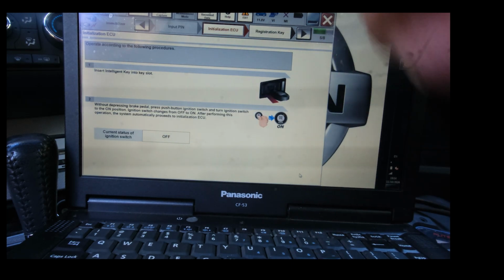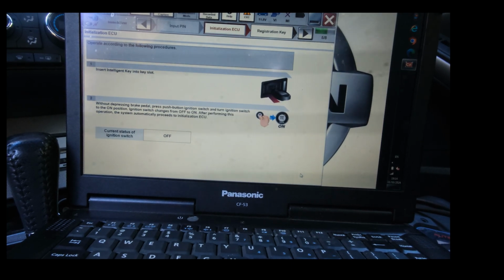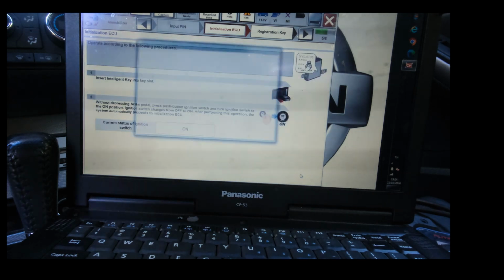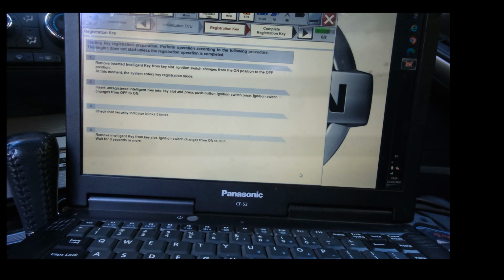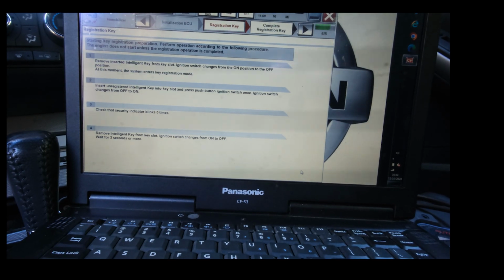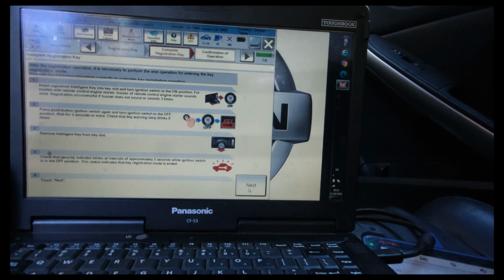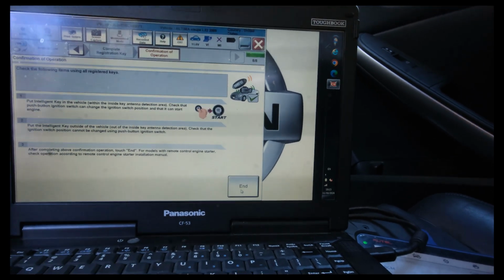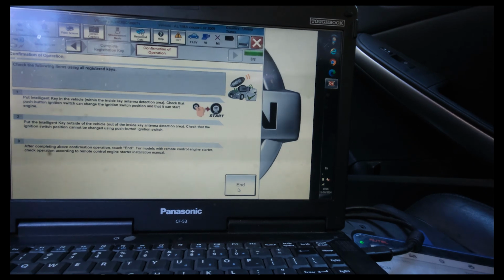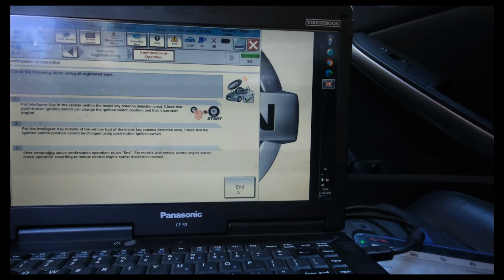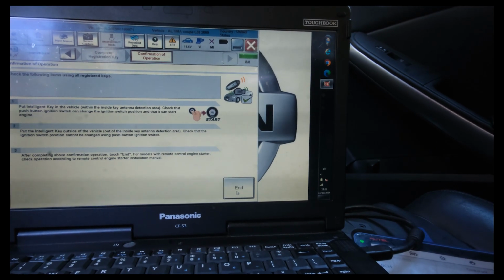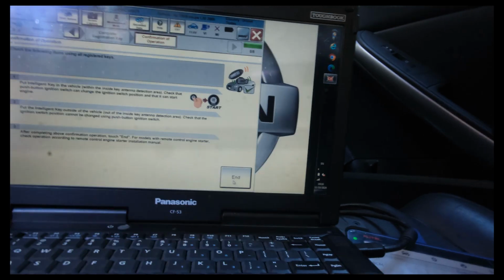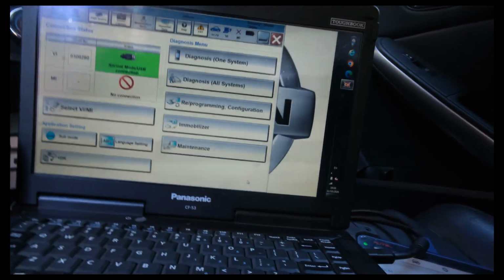Keys off, put the key in the slot, turn the car on, it's going to go through, communicate, program it, blinks 5 times, which it did. Remove the utility key, it's going to hit off. Next, put the key inside, hit your button, unlock, everything's good. Alright, so that's good.